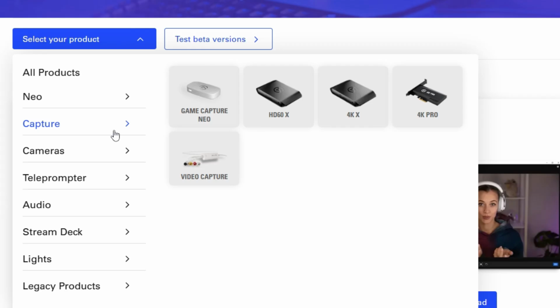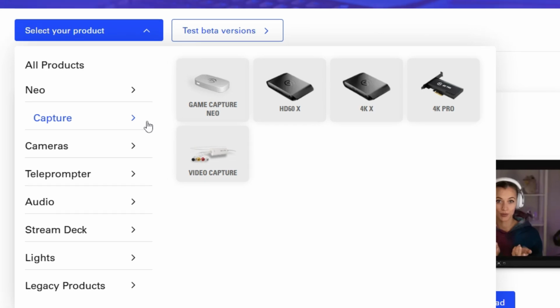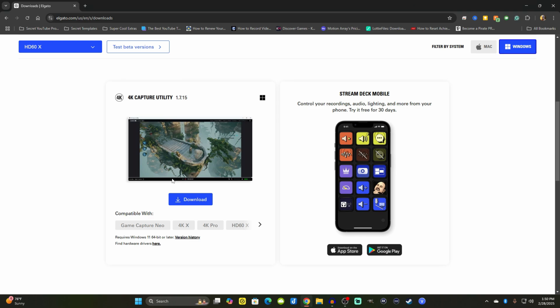Now, pretty much any card that you're going to get for your console is going to be an external card. So it's either going to be the Game Capture Neo, the HD60 X, or the 4K X. I'm using the HD60 X, although I do have a 4K X, but it doesn't really matter. It's all going to be the same software, so it's going to be the 4K Capture Utility. You're going to come here and download it.